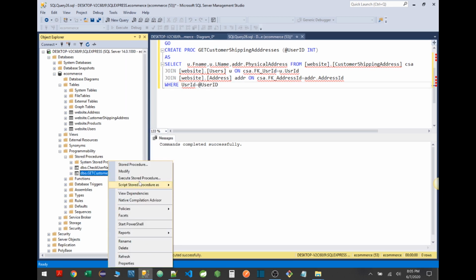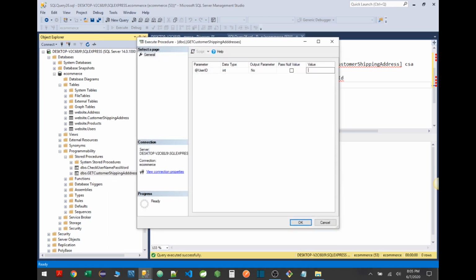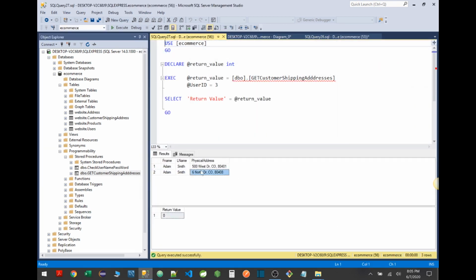I get the customer's ID. We're going to execute this, and we're going to say, give me all the shipping addresses for user ID number 3, right? There you go. It says it's Adam Smith, and here's the user ID for Adam. So basically, you will be calling this stored procedure from your website when the user is hitting the select shipping address page.